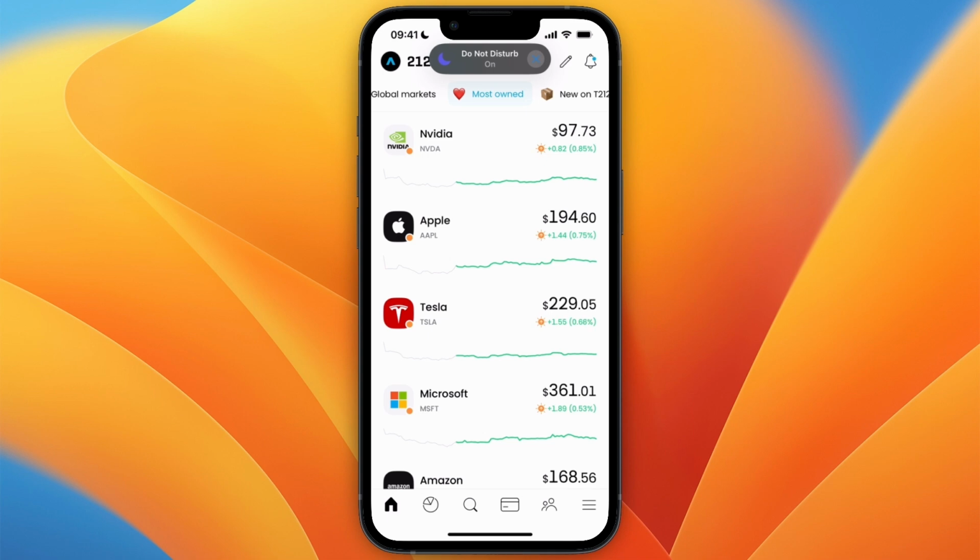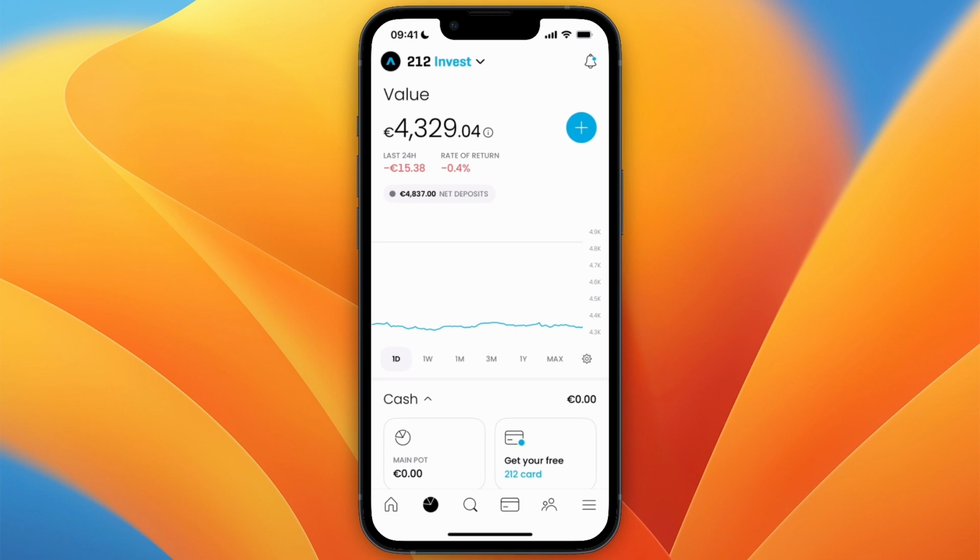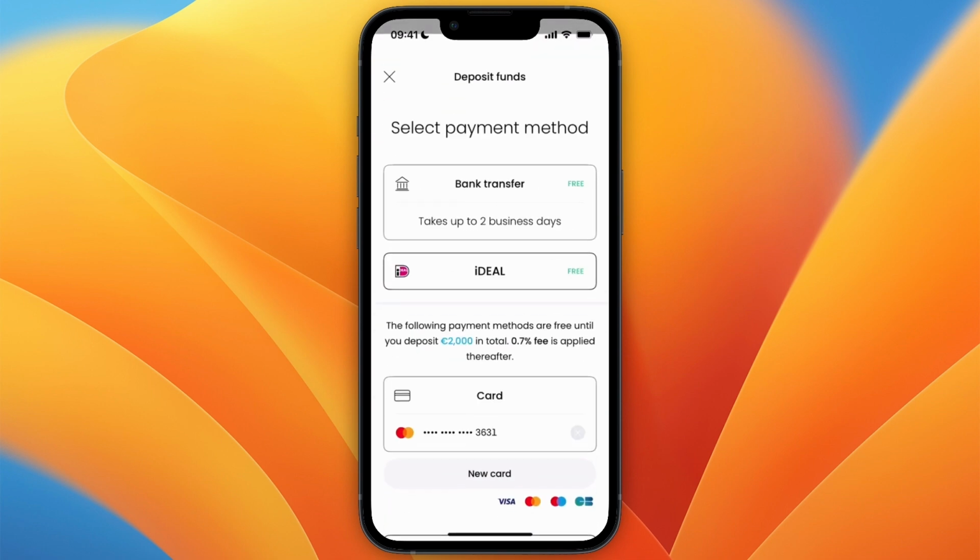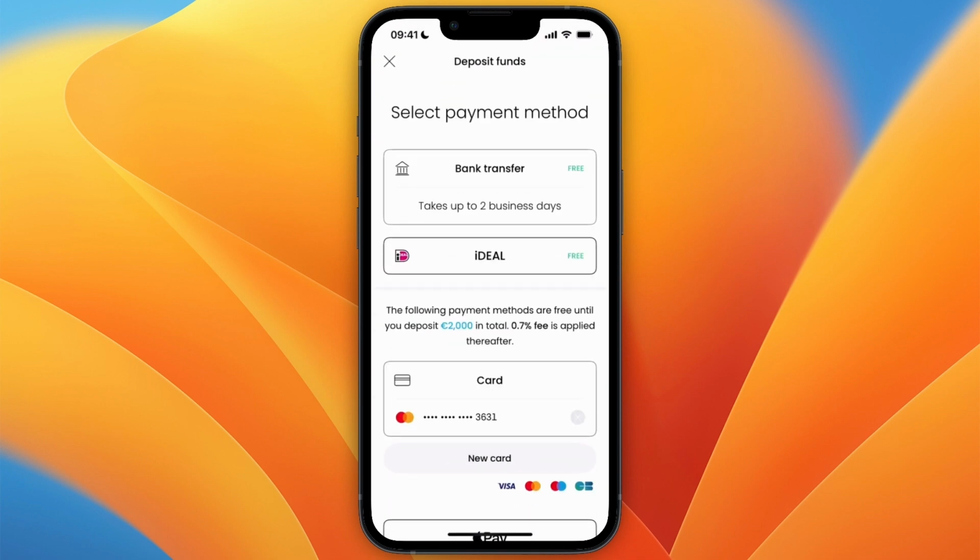In this video, I will show you how to deposit money into Trading 212. So to do this, you can open up Trading 212 and head over into your portfolio section. And then from there, what you can do is click on the blue plus button in the top right. And from there, you can see it says deposit funds.